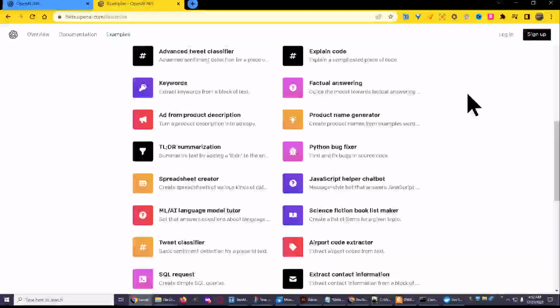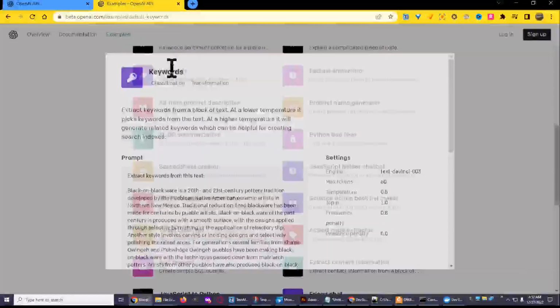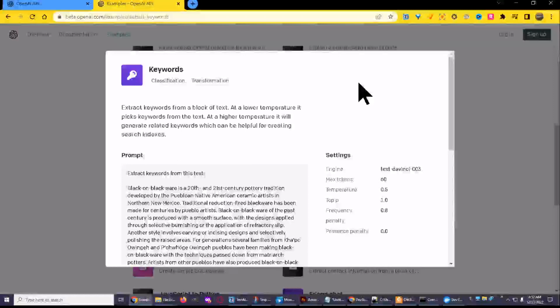Okay, so let's pick one. Which one do I want to pick? Oh, keywords. I understand keywords, so let's pick that. Extract keywords from block of text at a lower temperature. It picks up keywords from the text. The word temperature is in the configurations. We're not logged in, so we can't see that at the moment. That's in the playground area. But what we can see right here, let's take a look at it. At a higher temperature, it will generate related keywords, which can be helpful for creating search indexes.